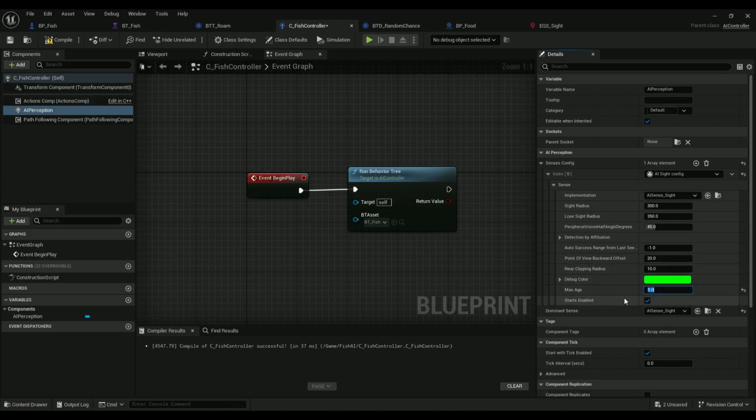This will make the animal forget the food actor after 5 seconds, starting from the moment the food actor left the vision cone of the animal. For the point of view backward offset, I'll set it to 20 and near clipping radius to 10. This will create the illusion that the animal has peripheral vision.